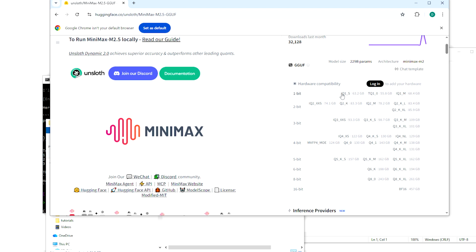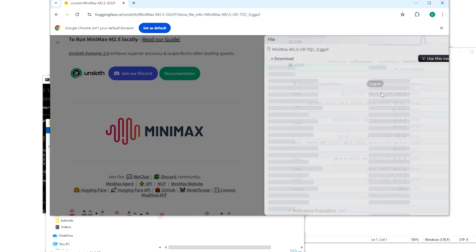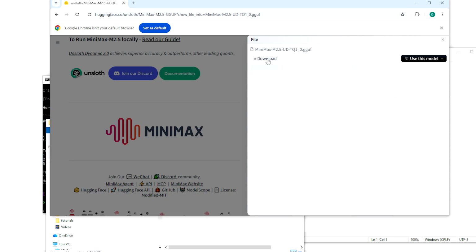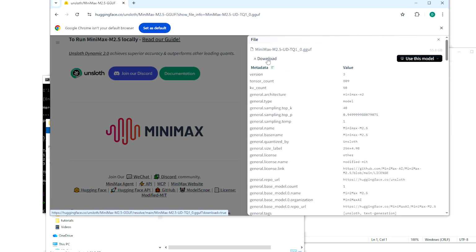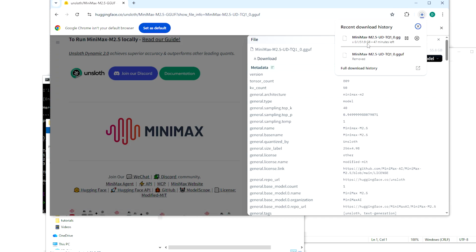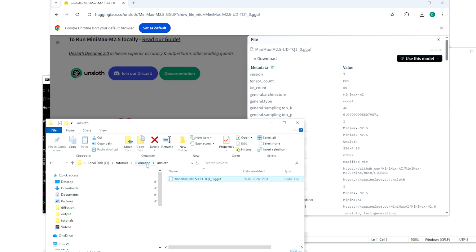So I am going to use the 1 bit TQ_0, which is 55.8 GB, and I will click here. This is the URL to download the model. Click on download and it starts downloading. It's around 51 GB. I already downloaded it, so I am cancelling it. This is placed in my llama.cpp slash unsloth folder, and this is the MiniMax M2.5 UD TQ1_0 gguf file.